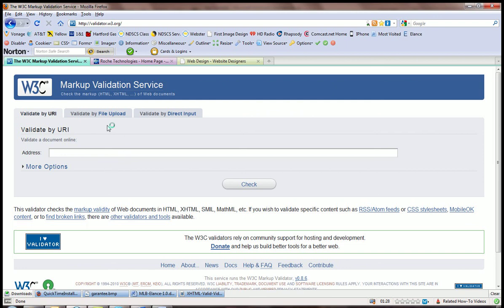You can also validate by file upload. You can upload the web page, and you can validate by direct input, meaning that you can write the code directly in the fields provided and validate it that way.